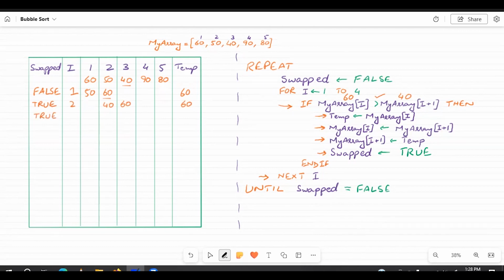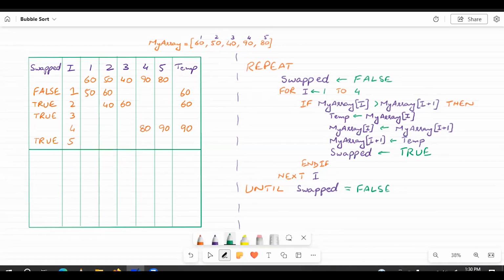In the second iteration, 60 at index 2 is compared with 40 at index 3. Again, the condition becomes true. The swapping sequence executes, and swapped is updated with true again. And the loop keeps going until I does not get greater than 4. Here our inner loop stops, and the condition of outer loop until is checked. Since swapped is true, the condition becomes not true, and the loop runs again, making swapped false again, as we are assuming that now the array might have been in order.